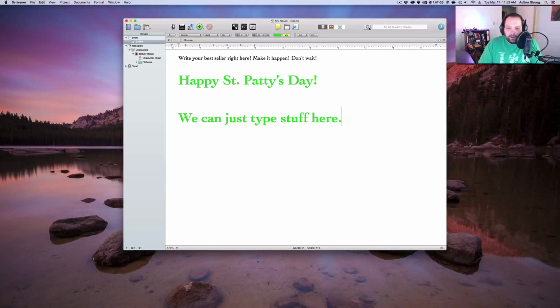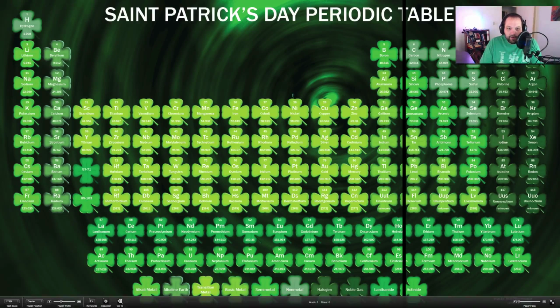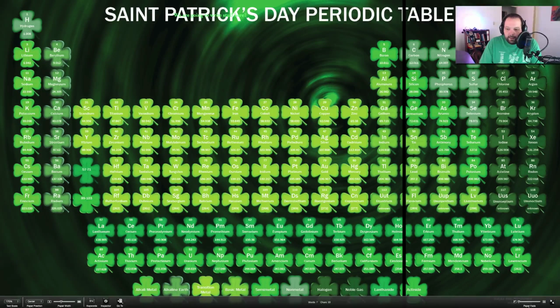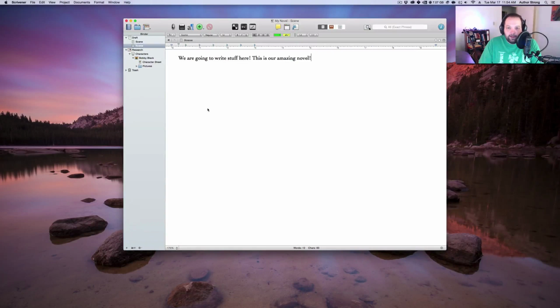We're back here. This only looks green like this because I had adjusted that before. Normally this will just be whatever your default color is. So for example, let's start a new scene here. And then we're going to go Command Option F, go back into full screen, and we are going to write stuff here. Can't see that because of the fade, so let's take that up. This is our amazing novel. All right, escape to get out of that, and there it is right there.